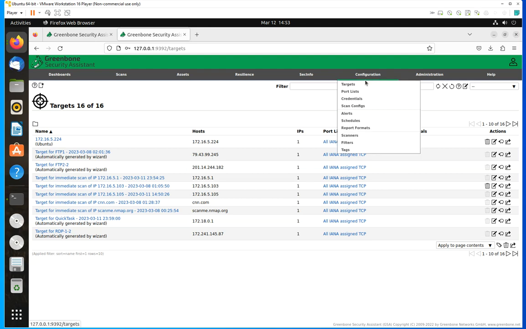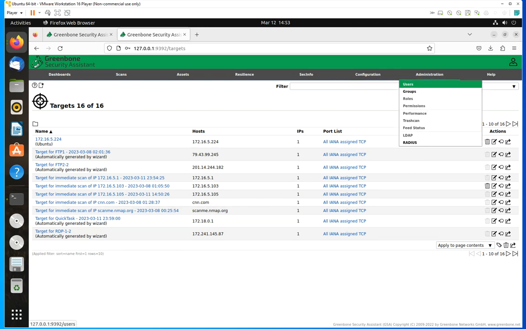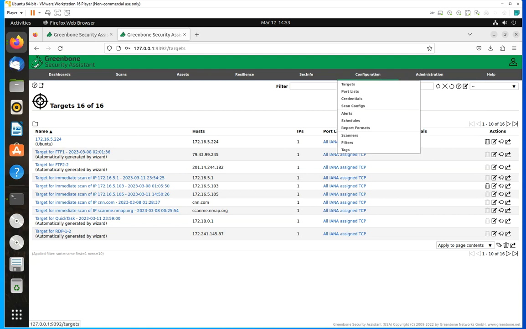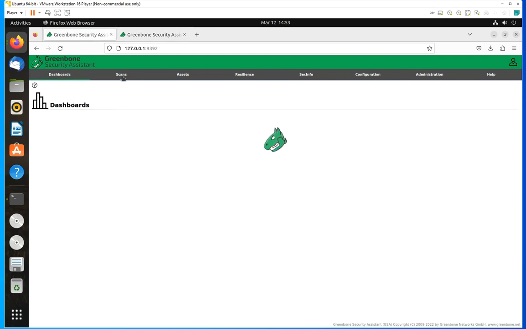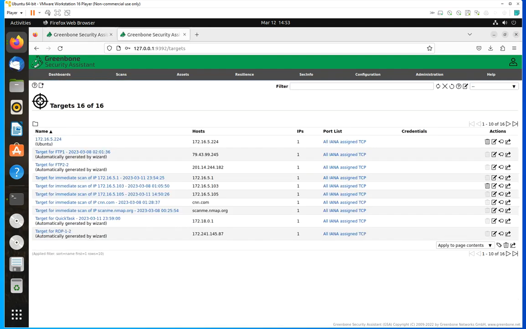Once you do it, you see target, port list, credentials, scan configs, alerts, schedules, report format, scanners, filters, and tags. And let's go over the different options and how, by doing the configuration here, you're going to be able to use that configuration in other sections of the scanner. So let me open two tabs. I'm going to come here to my scan, actually, not dashboard. And I'm going to have this.